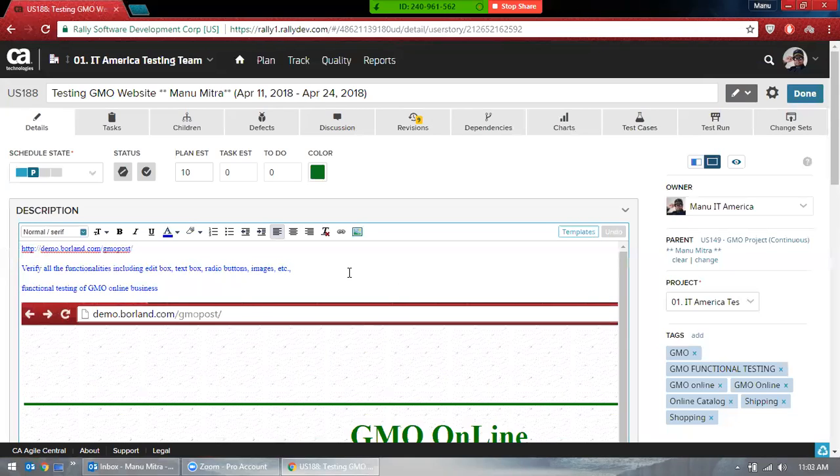What is a user story? Yes, this is a user story. What does it mean by story? What is a user story? A user story, as I told you, is a requirement. Requirement for what? Business requirement? No, it's just a requirement.